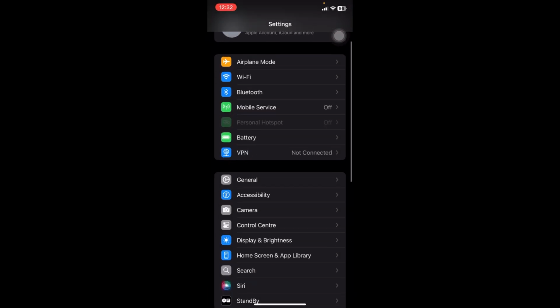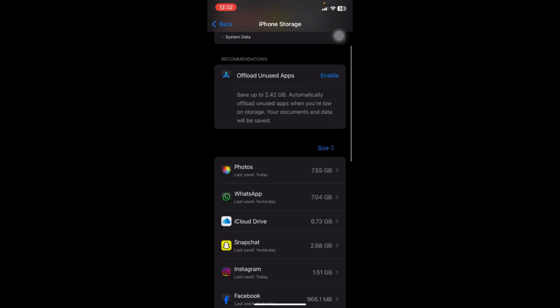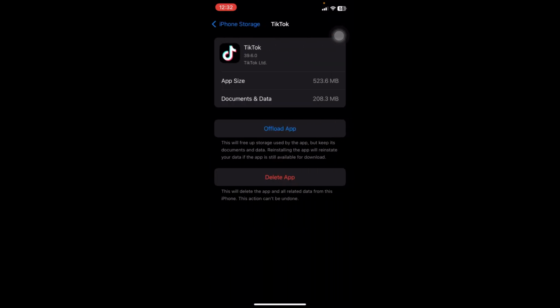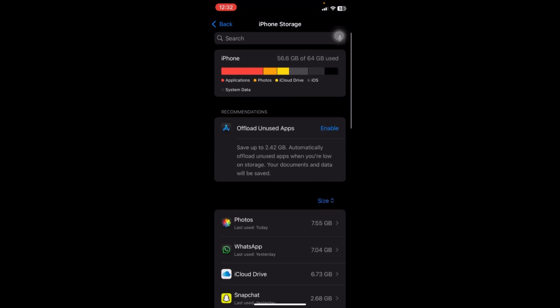Even if that doesn't work, then you can go to settings, go to general, and then open iPhone storage and scroll down to find TikTok. You can offload the app and then reinstall it. That would clear all the cache files, and that's how you can solve the problem of not being able to follow accounts on TikTok.